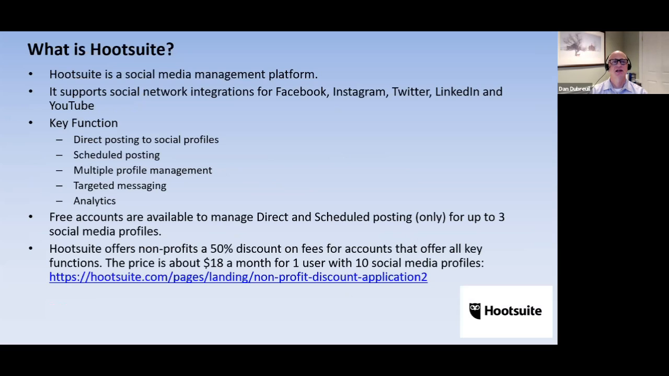So Hootsuite, what is it? It's a social media management platform. It's pay per user. It's a big company unto itself. They've been around for a long, long time. It allows you to directly post onto social profiles, not just the 2 that we've been talking about, but also Twitter, LinkedIn, and YouTube. So it's kind of the major dashboards.